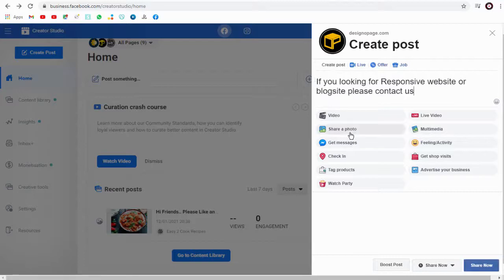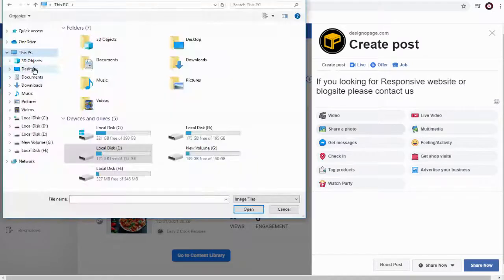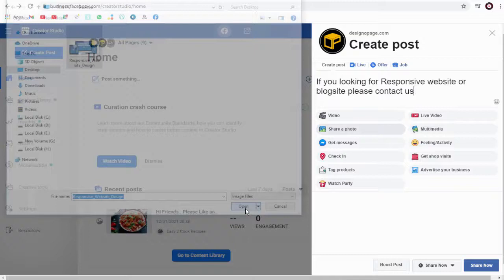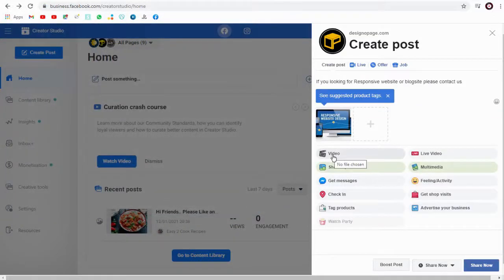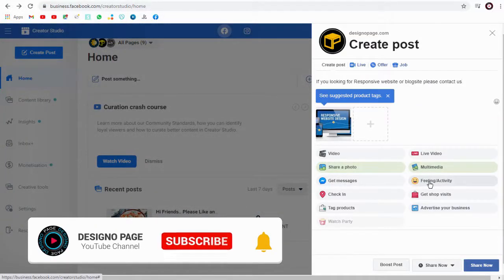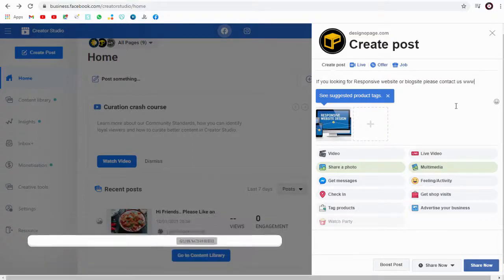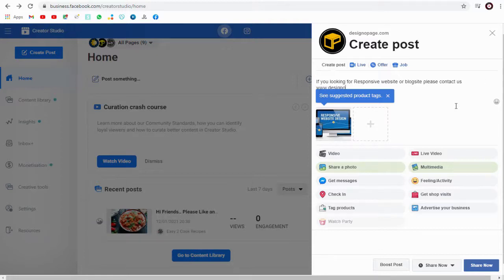Next, we can type text content and select photo option and upload photo here from our computer. Or we can add multimedia post here. We can also add URL of our site or other social media like YouTube here. And finally, we can click this Share Now button and post the content to Facebook page right away.